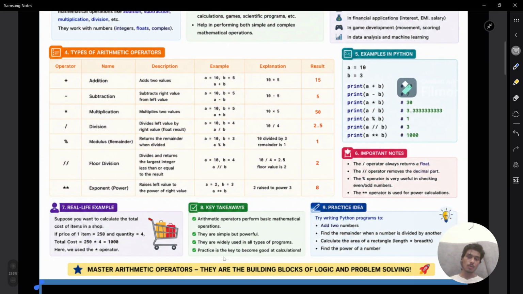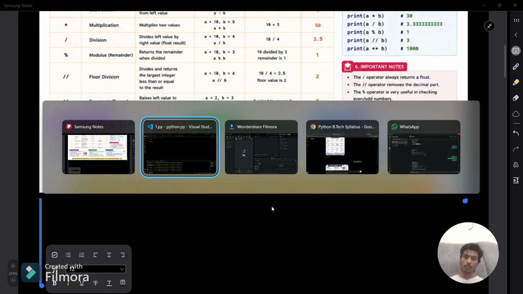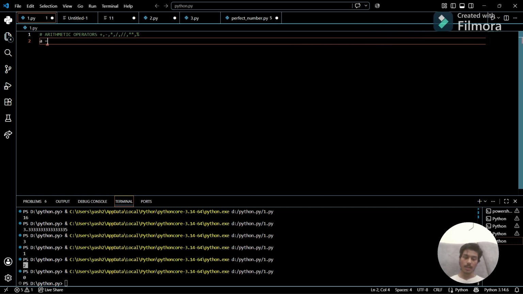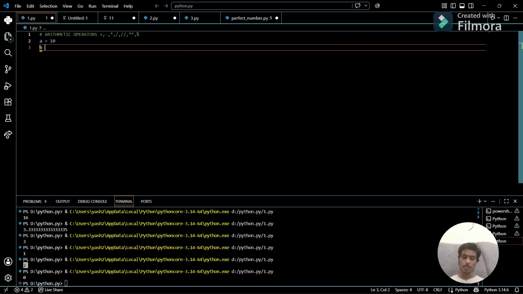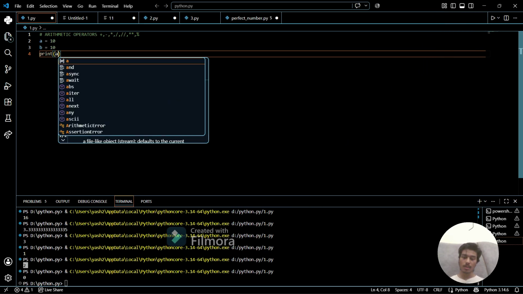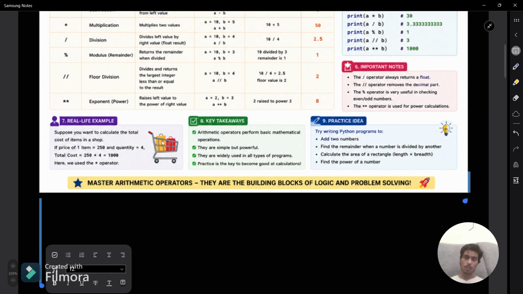First of all, we are going to add two numbers. We will do it in just two lines of code. So a is equal to 10, then b is equal to 10. Then we are going to print a plus b. See what the output is. It is 20. It's that simple, so don't worry about it.